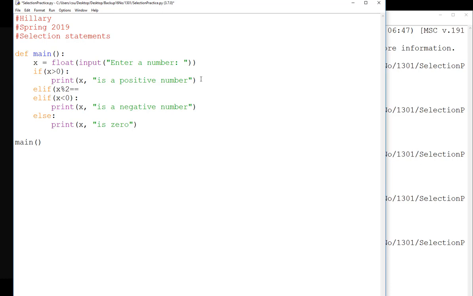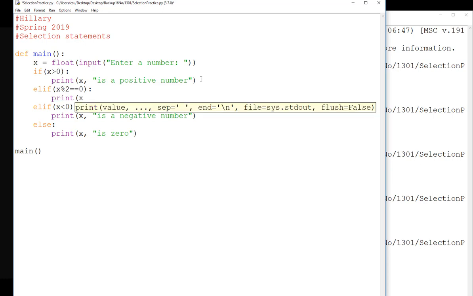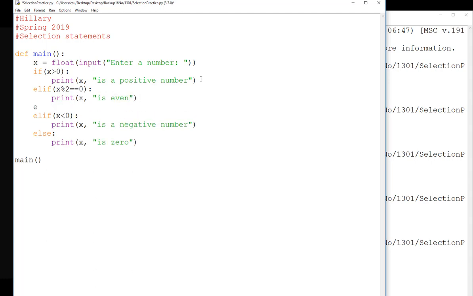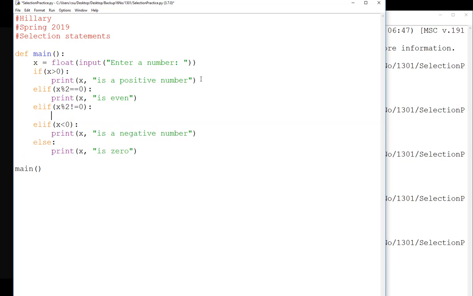So, all right, I'm going to add this in here. Whoops, compare it to 0. Gotta close this up. Then I'm going to print that x is even, right? And then I'm going to put this statement in here, elif x mod 2 does not equal 0, then it's not an even number. So we're going to print that x is odd. All right, so now let's check out our numbers.